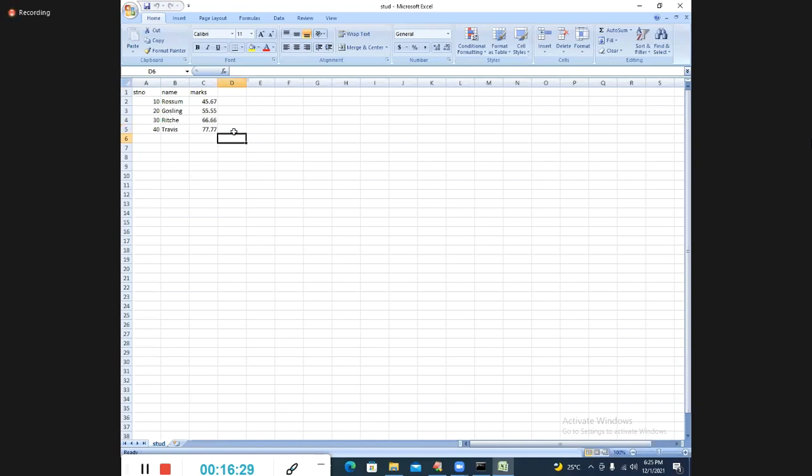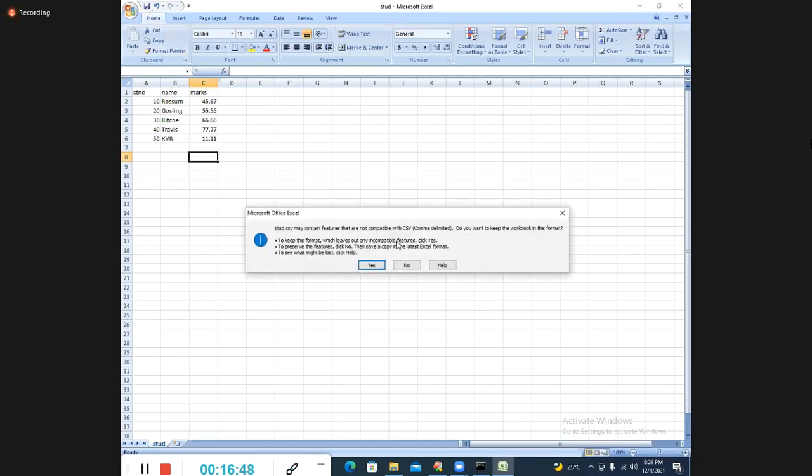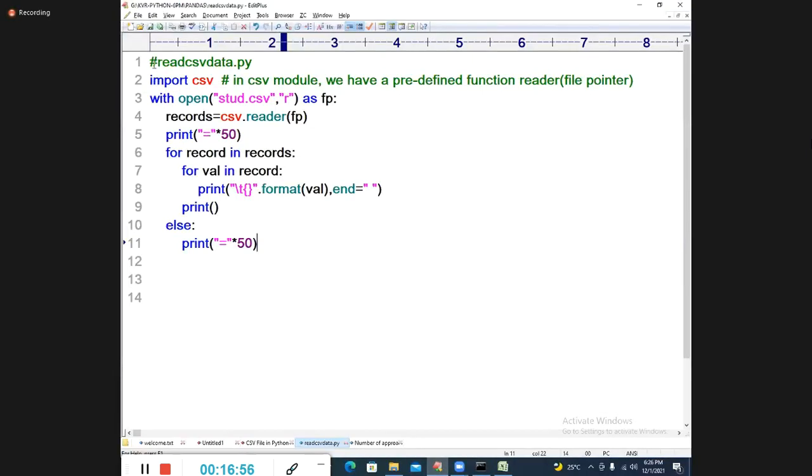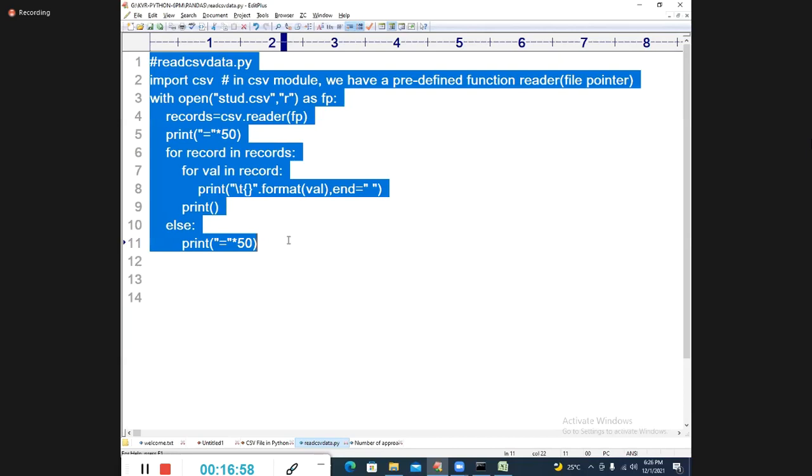I'm writing something like 50, then caviar, then 1.11. Some information I'm just writing like this. Save this. Where was it available? The data was available in this location, D colon. You can happily write the same thing in D colon.